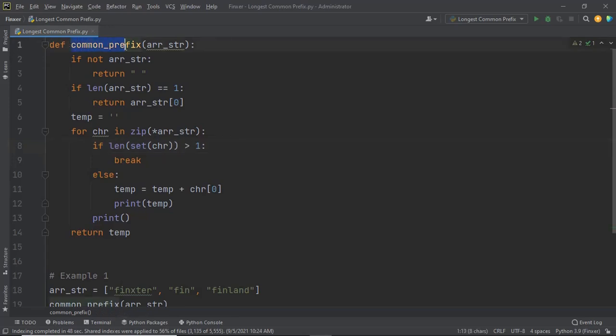Now this is the function that accepts the array of strings. And before we dive into the for loop and use our zip method, we have to take care of 2 cases. The first case is when the array is empty. In that case, you have to return an empty string. So we simply go ahead and take care of that case by checking if the array is empty or not, and then we return an empty string.